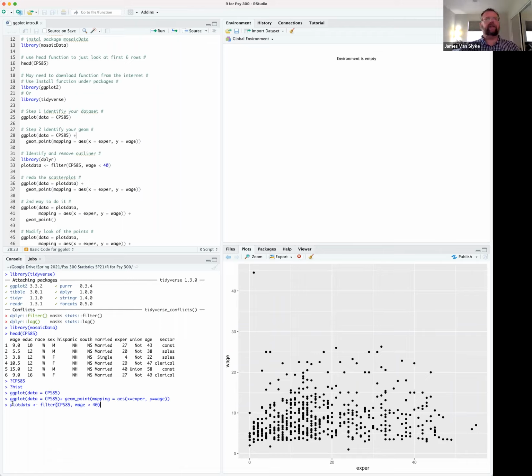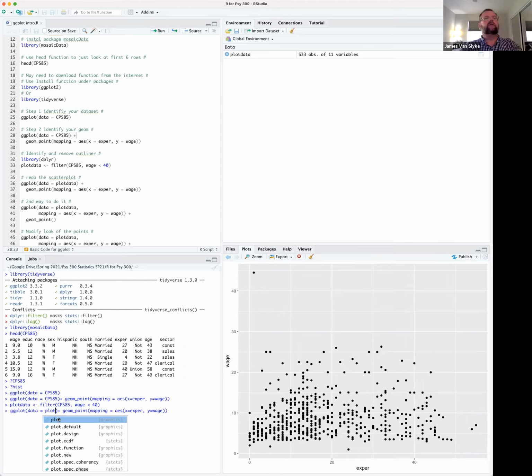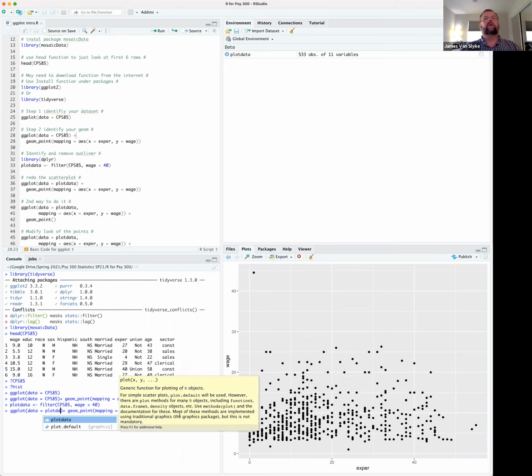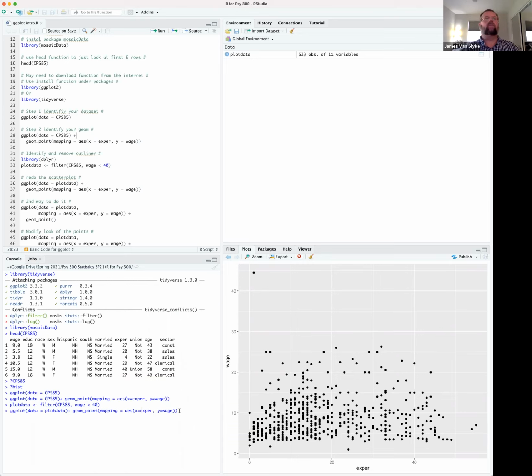Okay, so I enter that in, and notice how plot data is added to my global environment. So that's now a new data set, and what I've done is I've filtered out that particular setup. So I'm going to go right back to the data I was working with before, but now I'm going to change the data set to this plot data. I'm going to run it again.